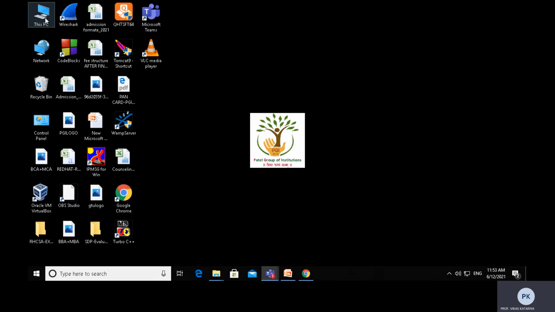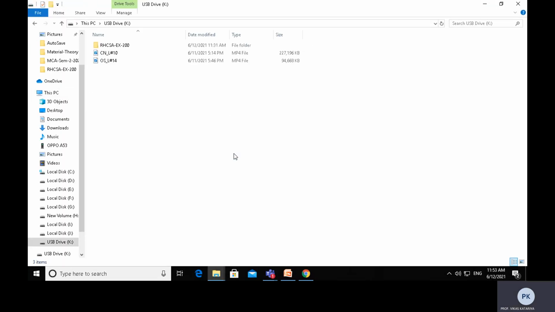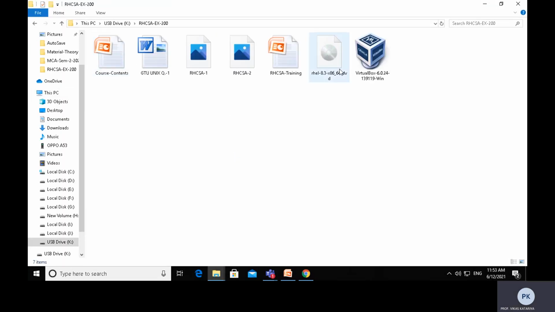So let's move on to how it looks after the download. This is the ISO image. After successfully downloading from the official website, it will look like that. We already have VirtualBox and the Red Hat Enterprise Linux 8.3 DVD ISO image. These two software we have to download first.